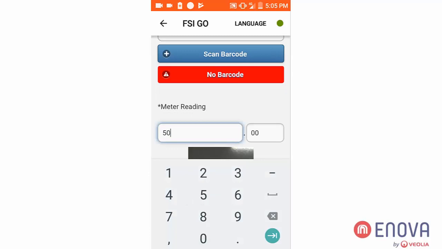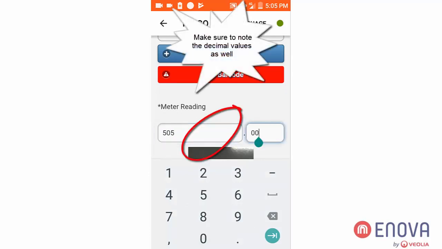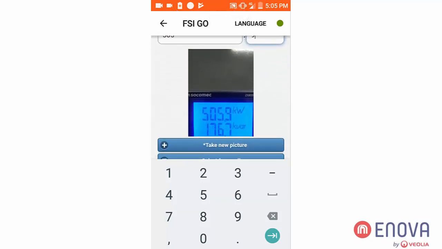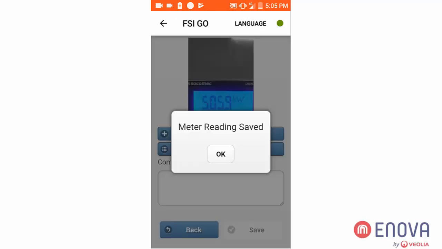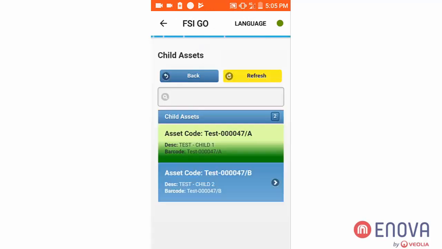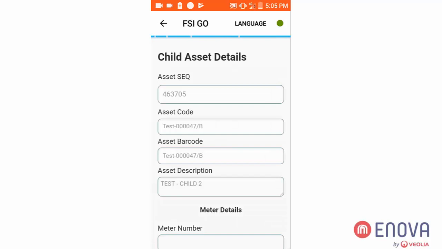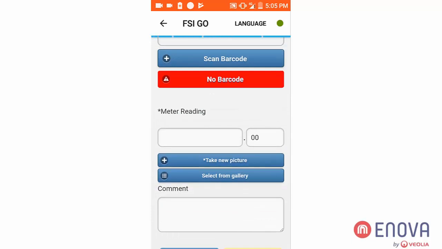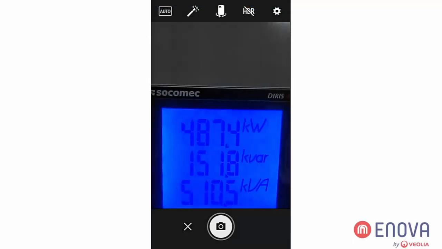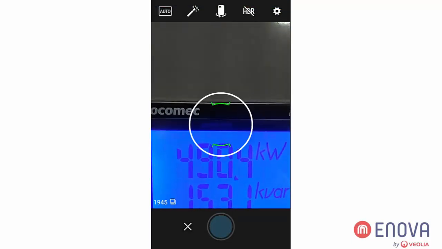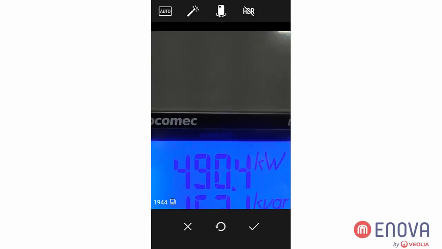So always make sure that you take the correct reading, including the decimal point, the integer. So after we took the reading, you can save the value. It shows the pop-up window, meter reading saved. So after you take the reading, it's completed, you can see for the child asset, one of them is green, which means it's taken. Now we will continue to the second one, and we will continue with the same process.